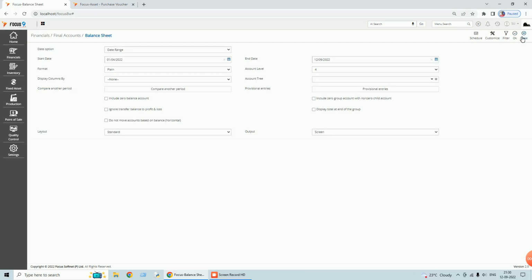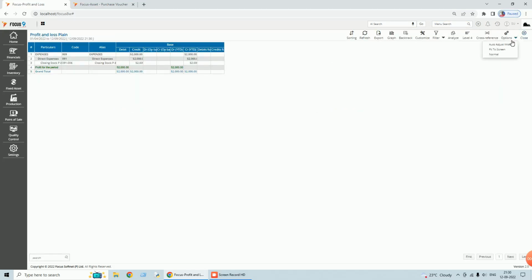Now I will show you the profit and loss account. In the profit and loss account there were erection charges before. Now you see there are no erection charges. The erection charges have become nil. This is how you capitalize the asset.